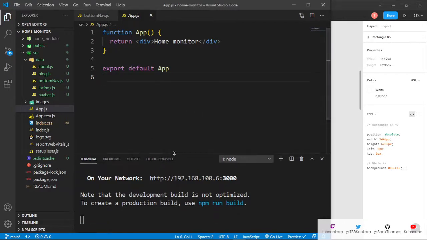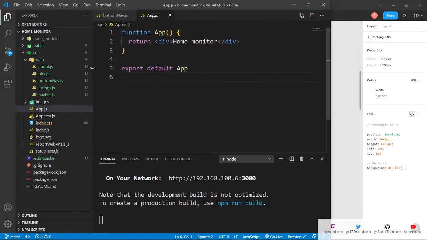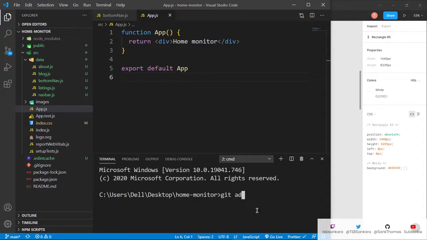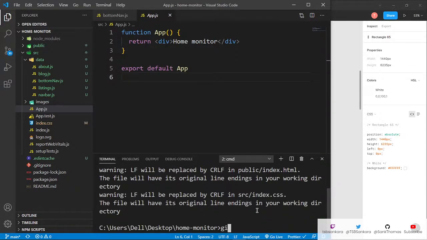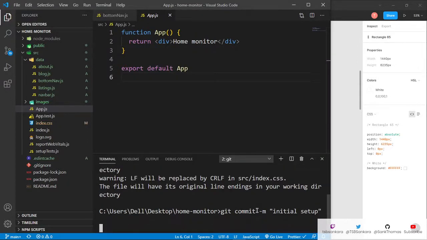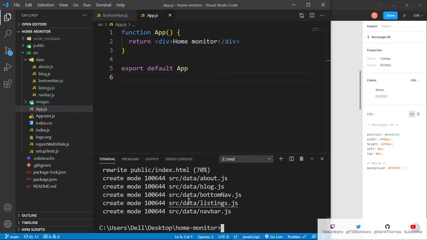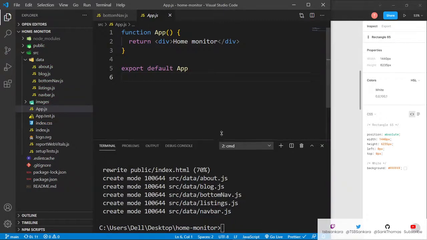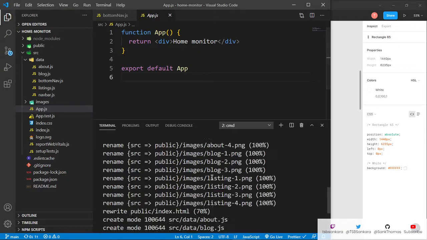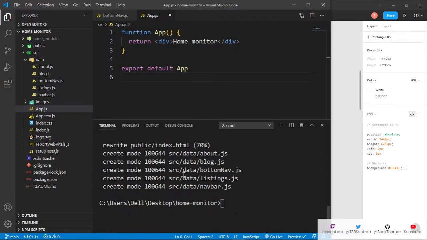I already deployed part of this, basically the setup, onto GitHub. And before I begin, I'm also going to deploy this as well. So git add all, so that in case you want to follow along, you can just grab these files as they are. But towards the end, I'll also commit the end result. So just push them.